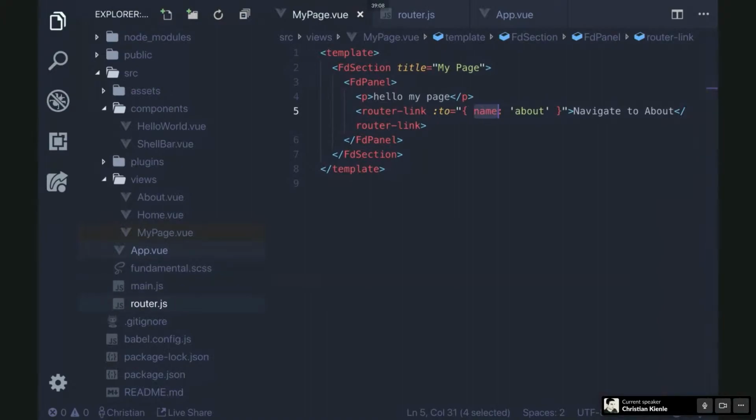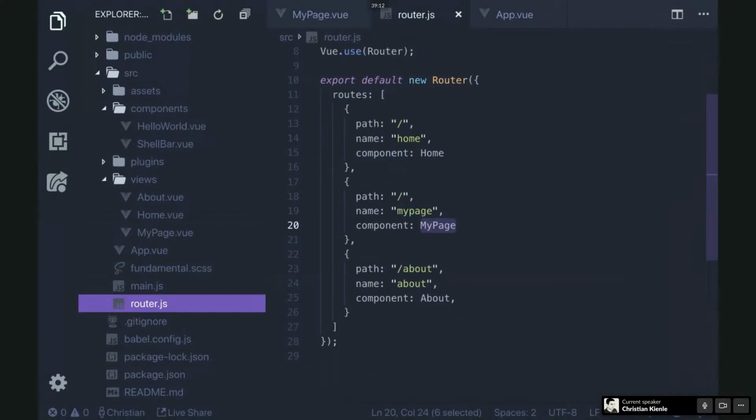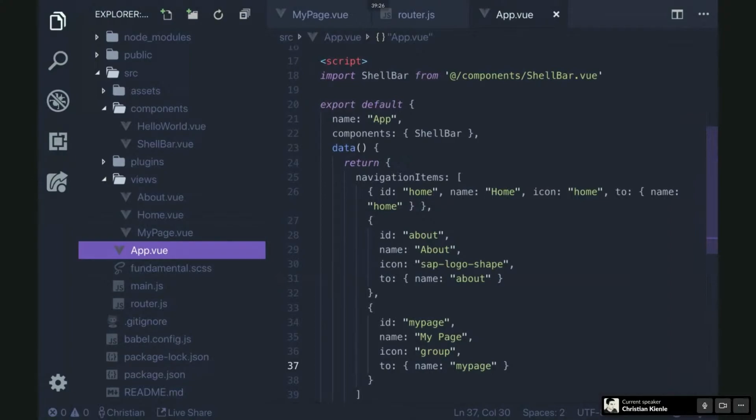And by the way, I'm very well aware that, for example, here, if I go to the router setup, there's a lot of redundancy going on. So I specify here the path called about, the name is about, and then more or less the exact same thing is repeated over again in the site navigation configuration, where also I have name about, the ID is about, and the route is called about.